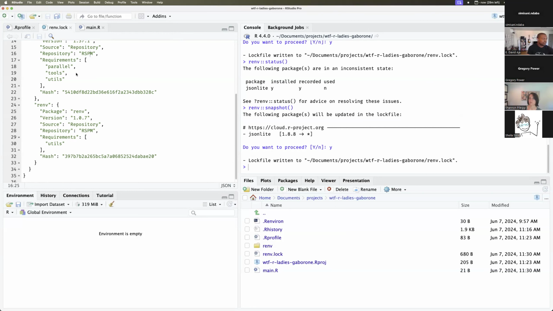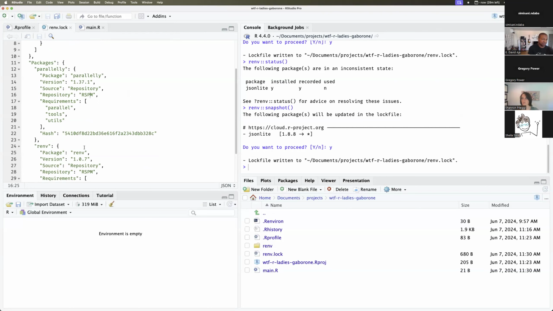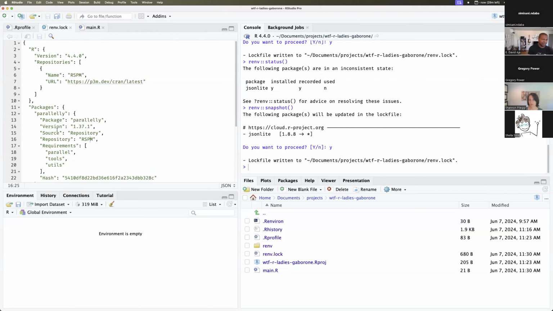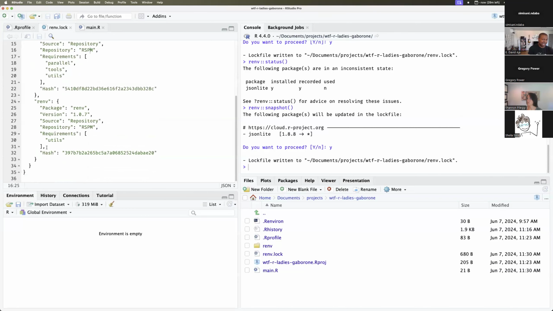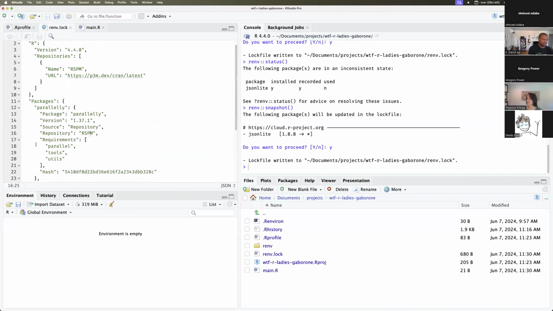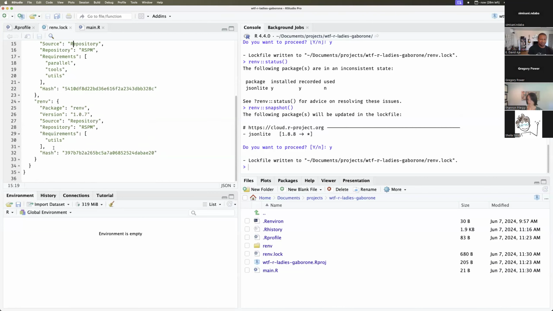Greg, do they have to solve the dependencies if they're not using ARM? No. So you'll notice in the lock file, there isn't any information about operating system. So if I were to pick up this lock file and restore it on a different system, as long as I have access to a CRAN-like repository that has all the packages, I'll get the same installation back.